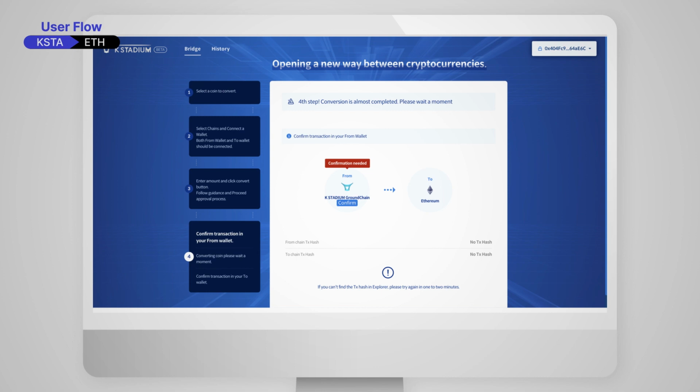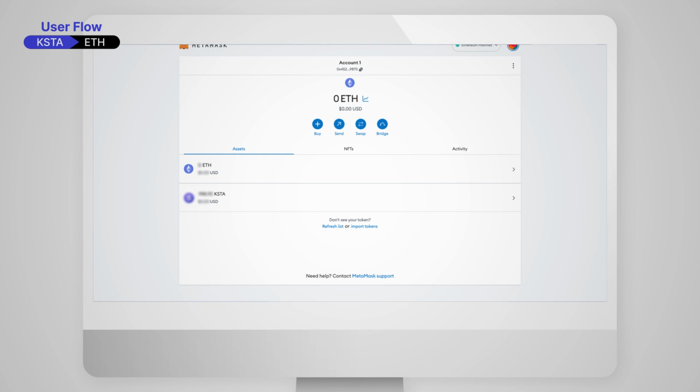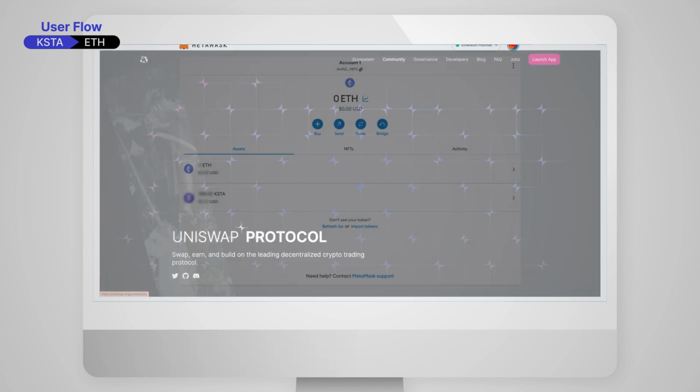And then, the next page will show. To access the transfer, click Confirm of the From chain to initiate the transfer. The transfer will be completed within a few minutes. When the transfer is complete, you can see the Ethereum network KStar token has been transferred to MetaMask.